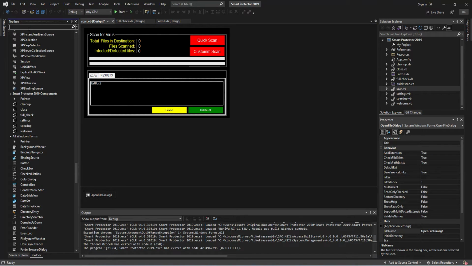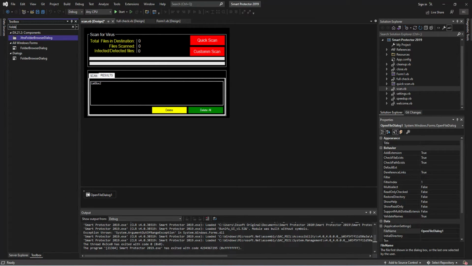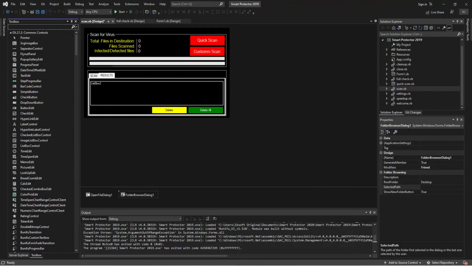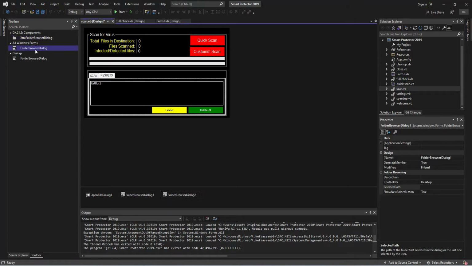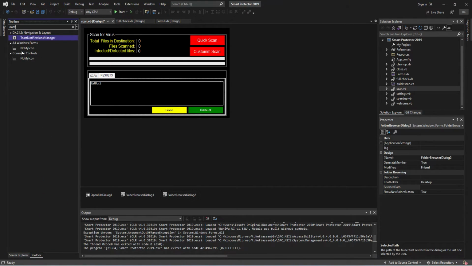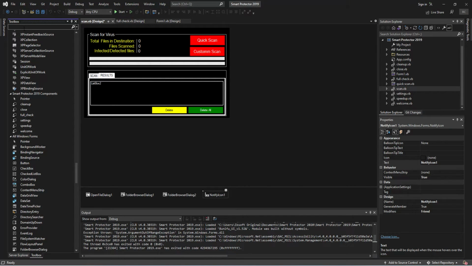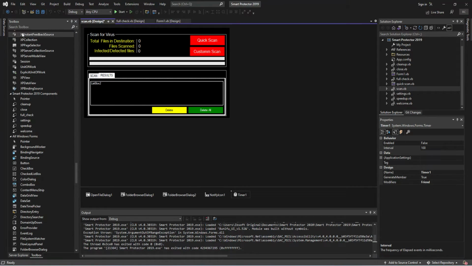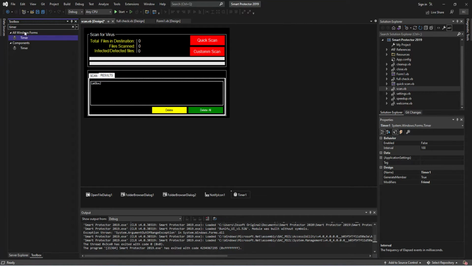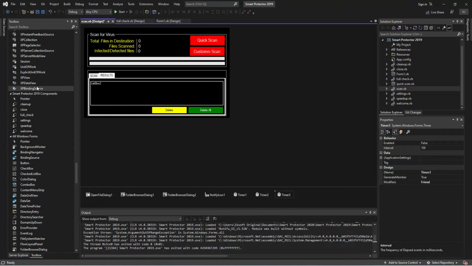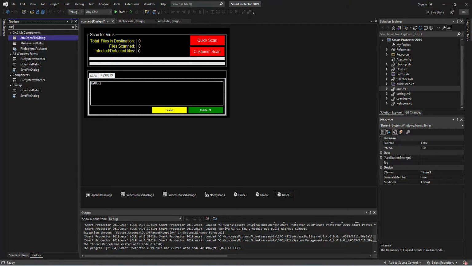So one open file dialog, then we add two folder browse dialogs, just like that. Then we need one notifier, and we need 3 timers. So that is one timer, second timer, and then the third timer. So we have 3 timers now, and we have to add a file watcher.